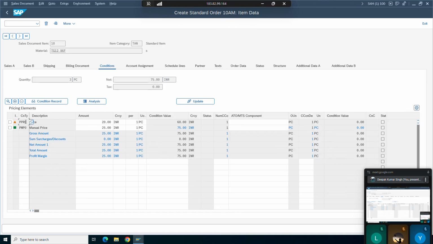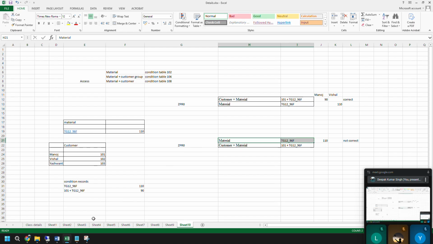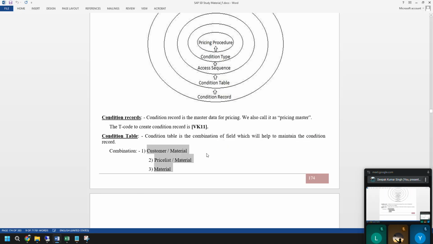Now this is manual, this is automatic. Fine. Now let me see what else. Pricing is a very important topic. It's not complicated actually. If you ask me, it's very easy. And once you understand it, it will not only help you in pricing, it will help you in a lot of other topics also. Okay.